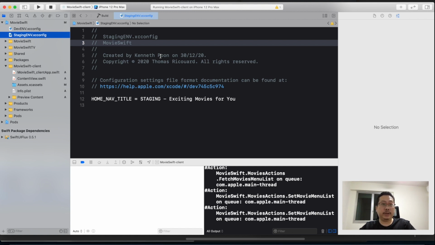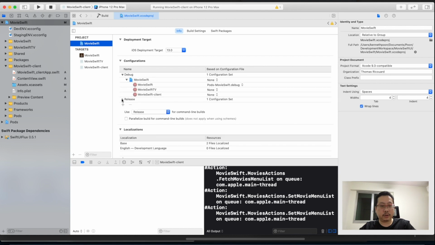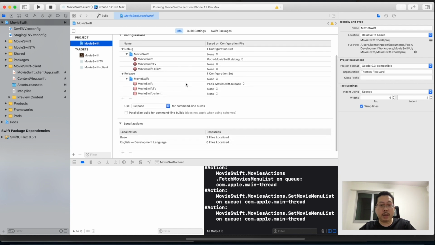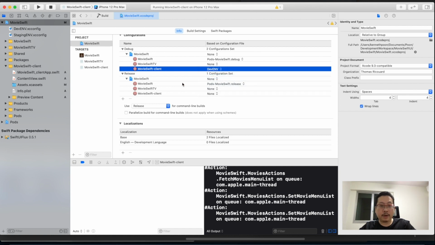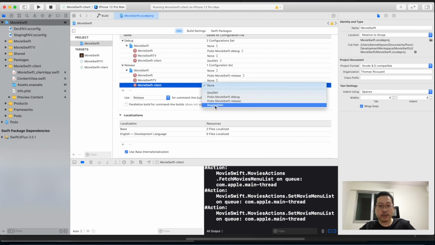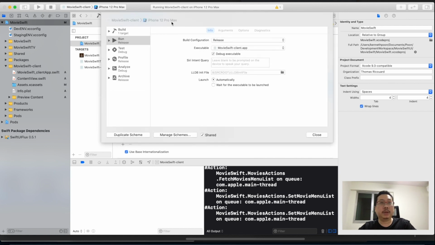To apply the variants, we need to go to our project info page and select the xcconfig file for the corresponding build configuration. So for the debug build, I will be selecting the dev xcconfig file, and for the release build, I will be using the staging xcconfig file. First, let me open up xcscheme to ensure that we are selecting the correct build configuration.